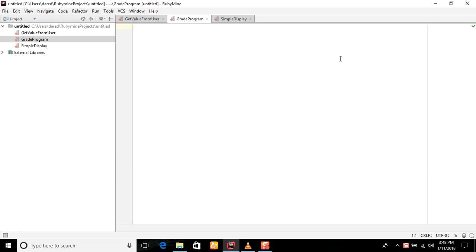Now we are going to create a grade program here, and first of all, I am going to display grade program using case statement. Remember that if and else we will use when we have a lot of options, while we will use the case statement where we have limited options, for example, male or female. So first of all, I am going to get the values for the student's marks.